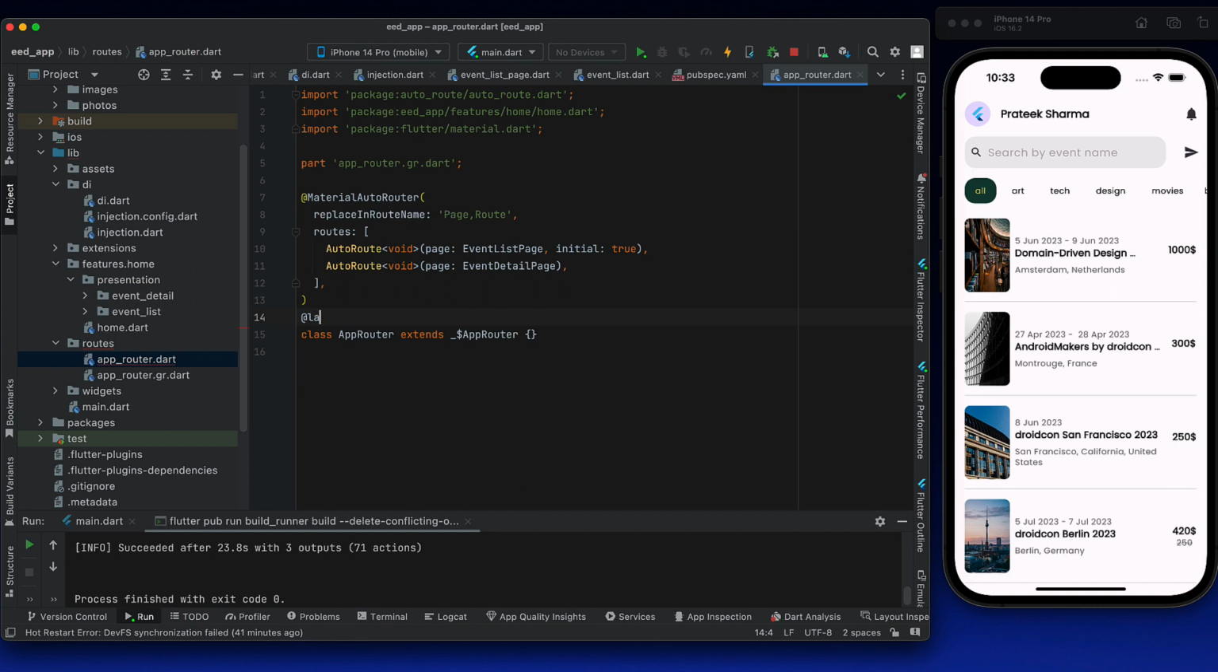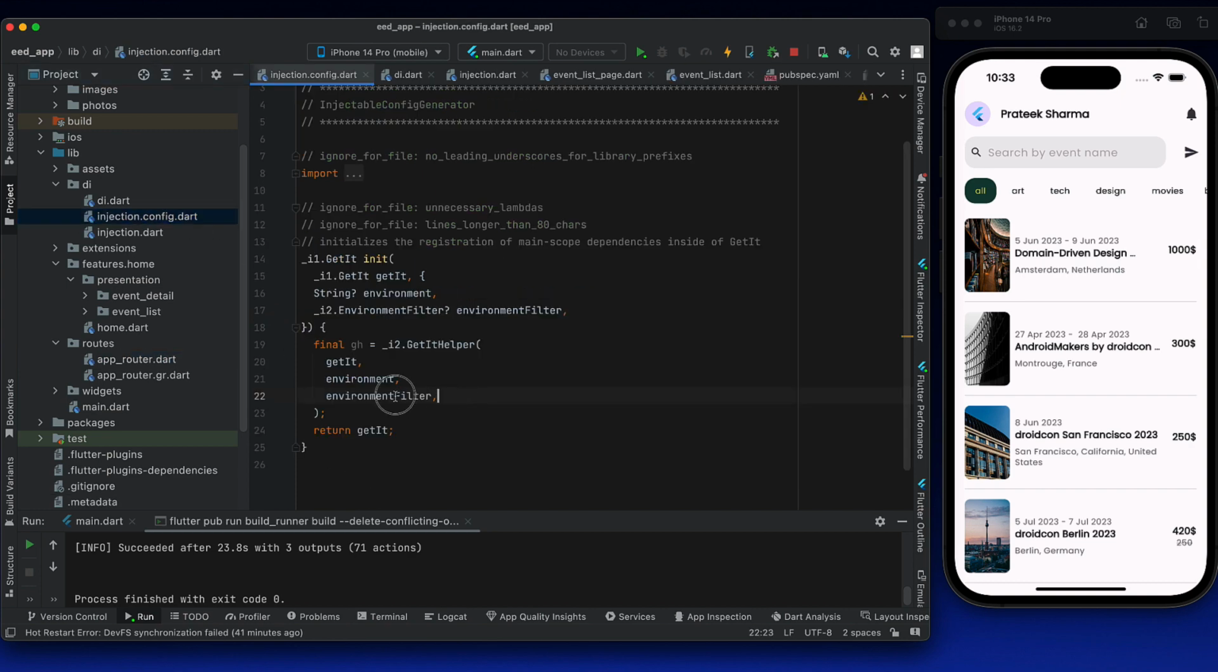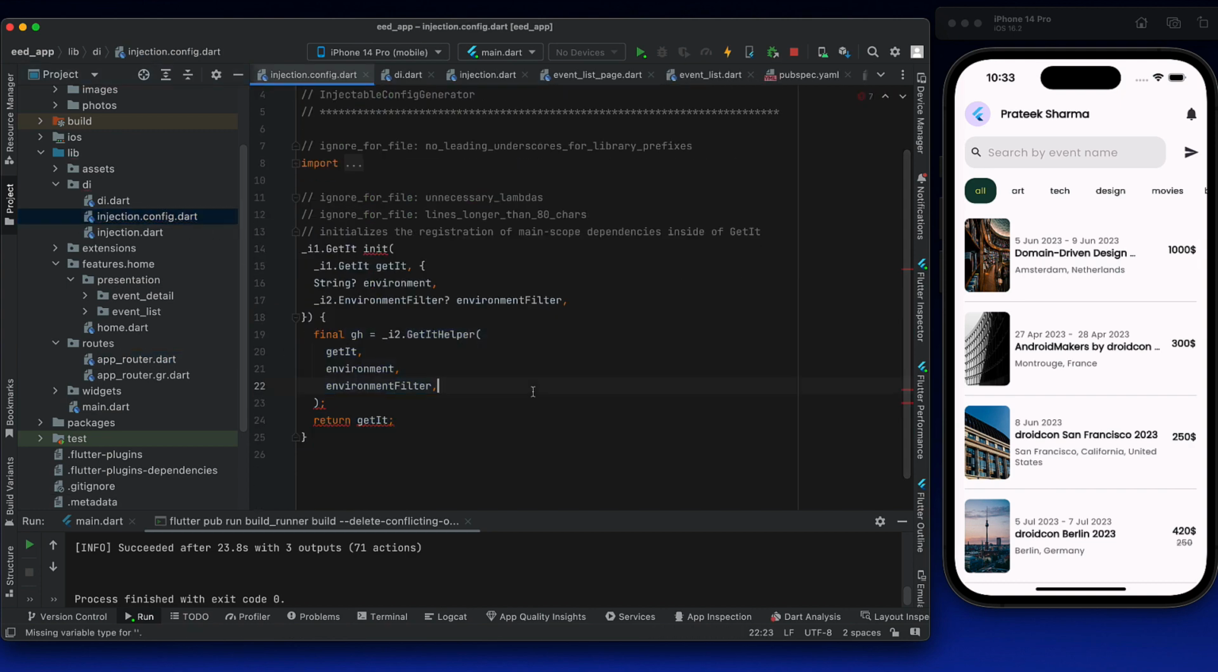The key here is if you go to routes and in the app router, you will have to specify lazy singleton. And this annotation comes from injectable. When you annotate any class with this annotation, it will generate a lazy singleton type of dependency, and that dependency will be added here in this file. Okay, so let's rerun the build runner and we will see the difference.